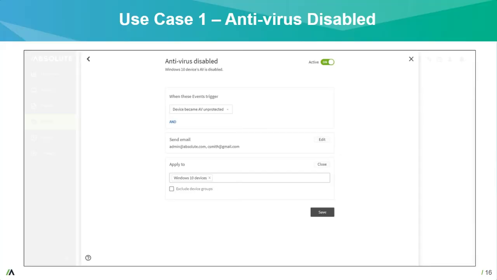So for this first use case, you can see we've chosen an event that alerts us to when one of our devices is no longer protected by a critical application.